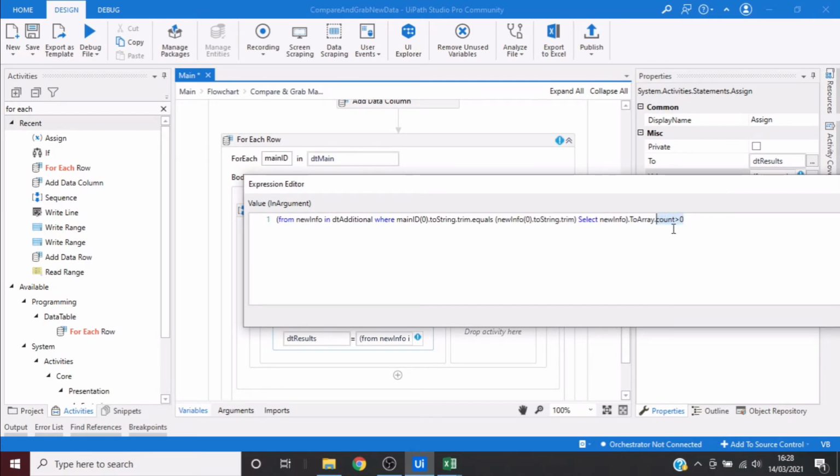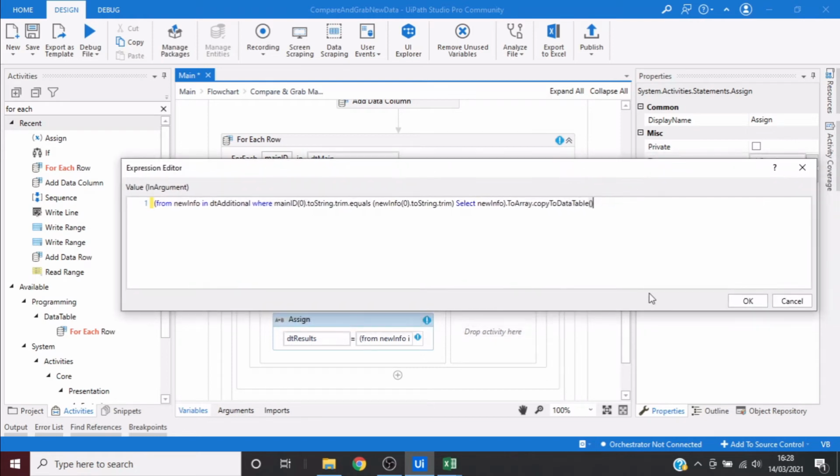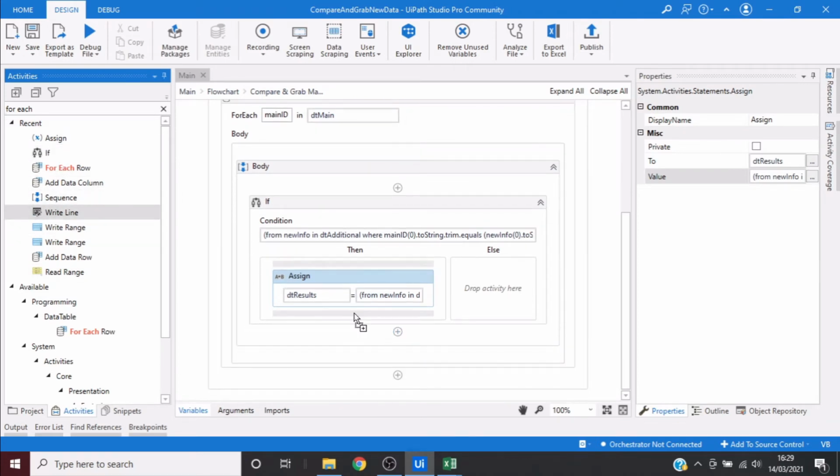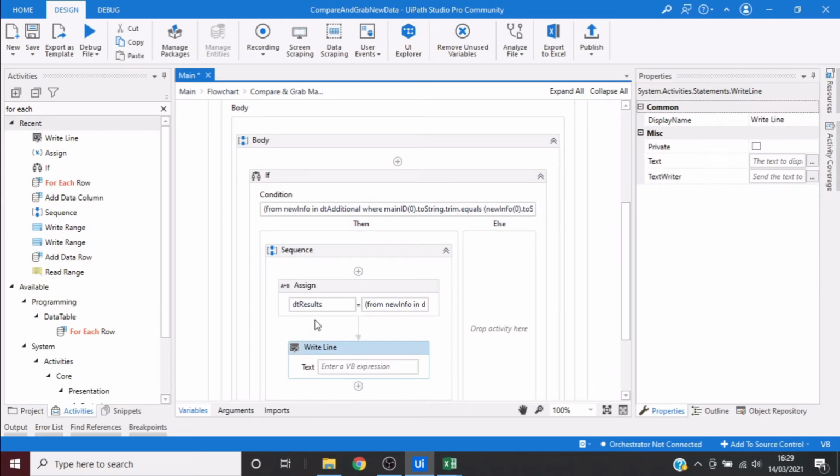The next thing that we're going to do is basically copy to data table. And okay, great. So let's just do a quick check just to make sure everything is planned. So what I want to do is just do a quick write line, see our DT results.